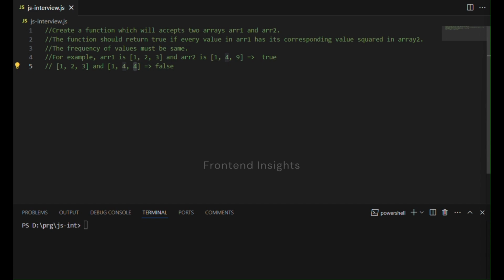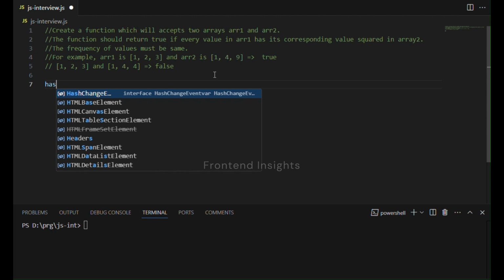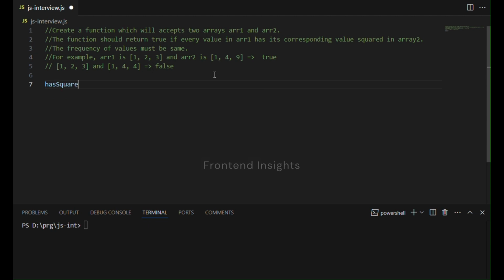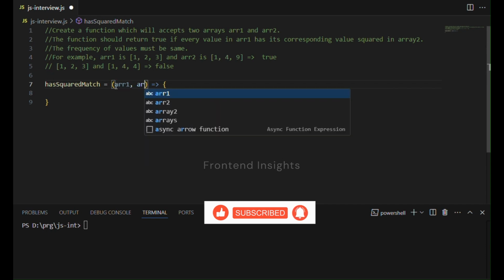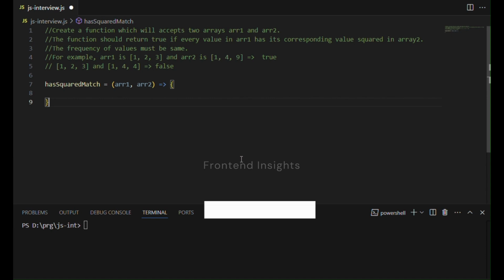So let's start by defining our function. We will call it hash square match, and it will take two arrays, array 1 and array 2, as arguments. Our logic will go here.